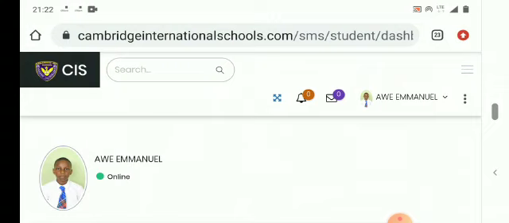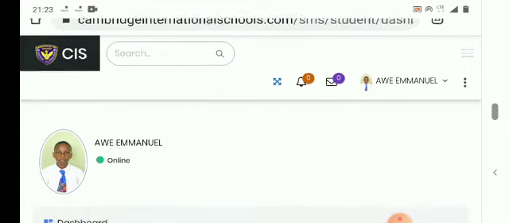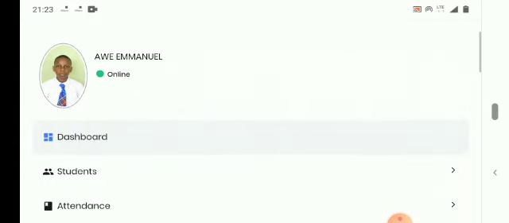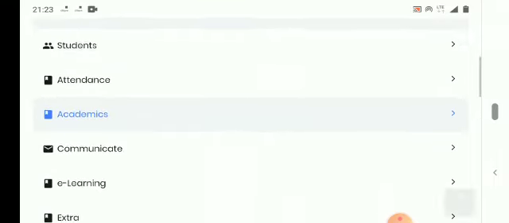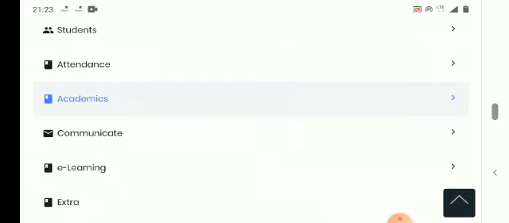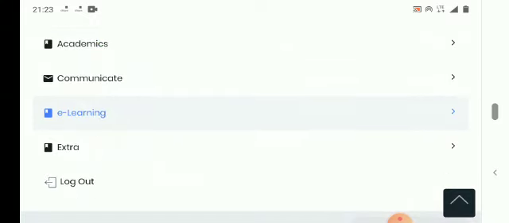You can see towards my far right, there are three vertical lines. When you click on that, it shows you the screen that I'm currently showing you, showing that Emmanuel is online. It's showing you the dashboard, the students, the attendance, academics, if you want to communicate. But our focus in this video is e-learning.